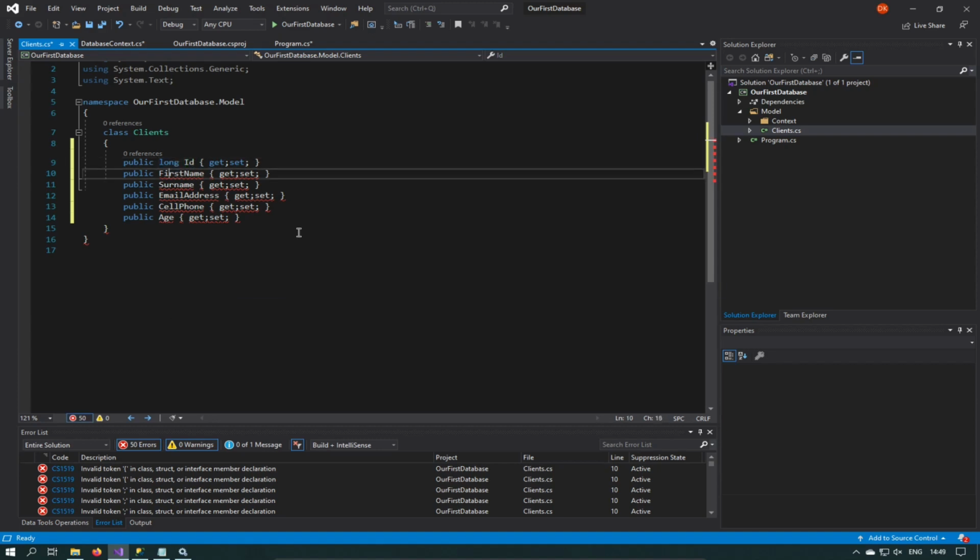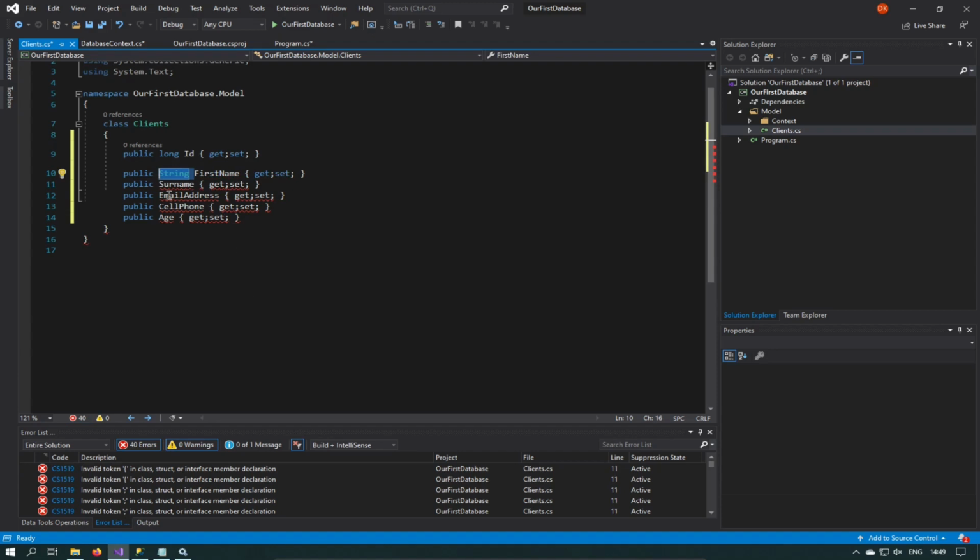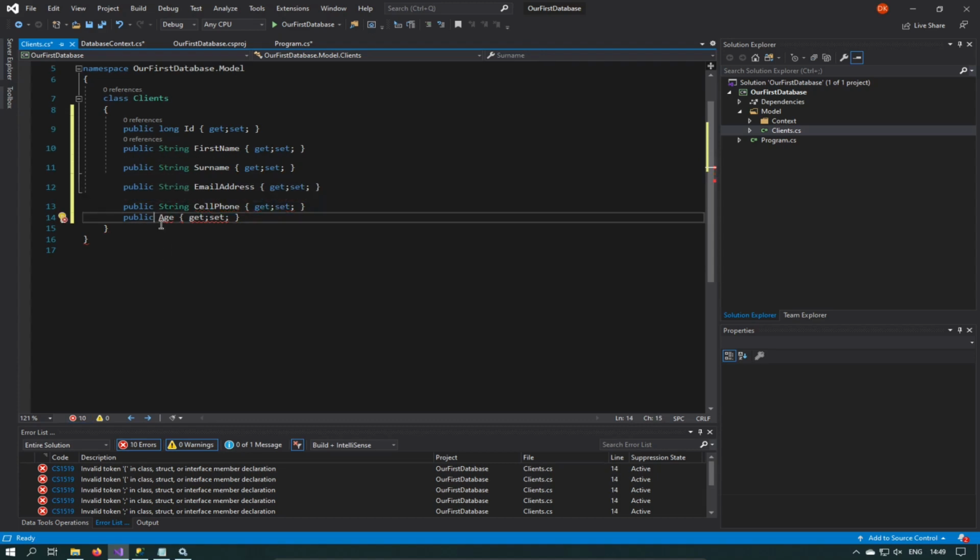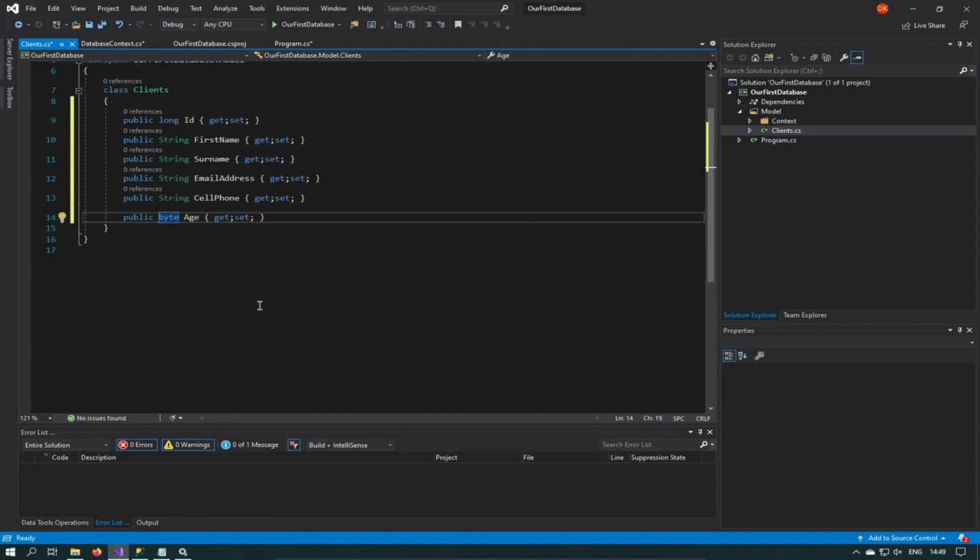So ID is a big int, and that means in C# it's a long. First name is a varchar. It doesn't matter what length the varchar is; in C# that becomes a string. So everything that's a string, we can just copy and paste that in front of. Email address, cell phone. Now age is not a string. It is a very small number. We're going to make it on the C# side a byte. So a very small number, in other words.